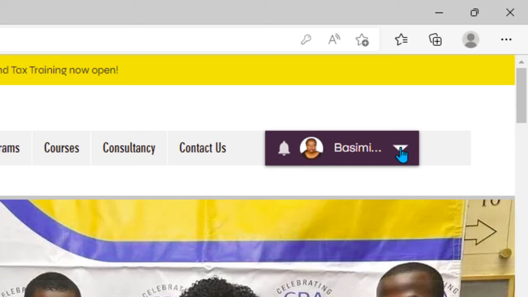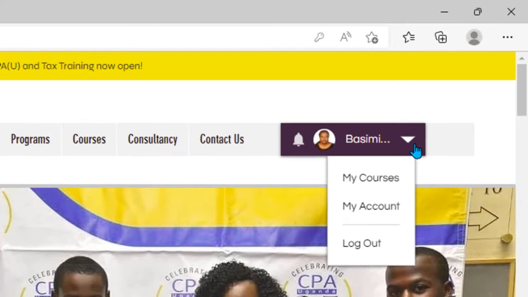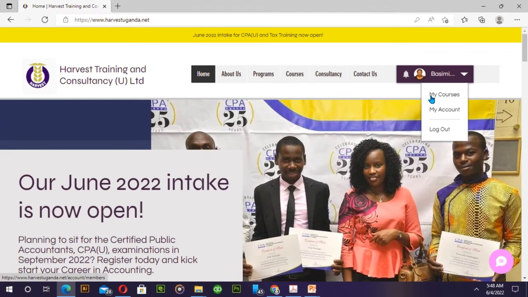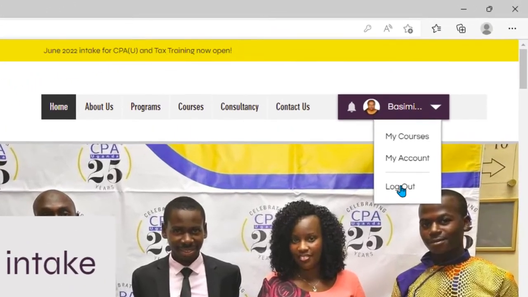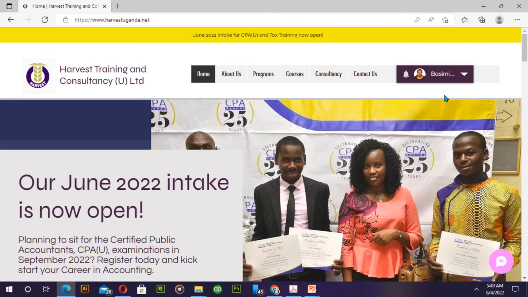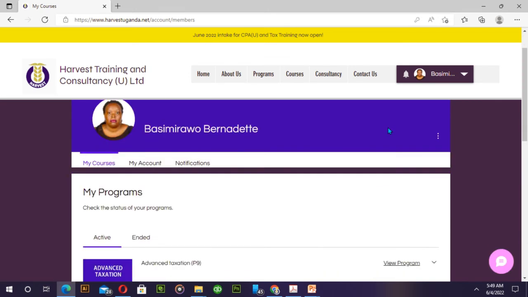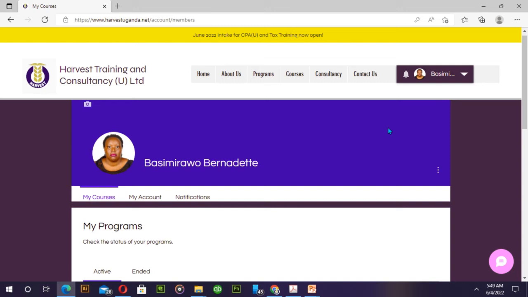Now you come to this drop down arrow. The drop down arrow represents now your menu. Under the drop down arrow you can find several things. Right now for our student here, the student can access the courses, can access the account, can also log out. So I'm interested in the courses, so you click on the courses, then you'll be taken straight to your student account, and the courses you have paid for or subscribed for are going to be displayed.